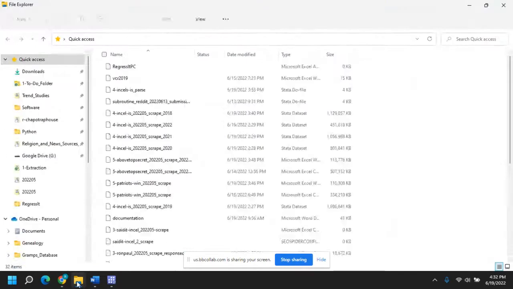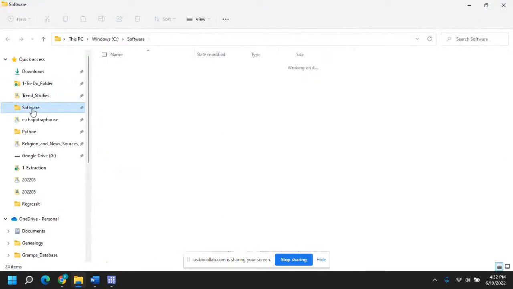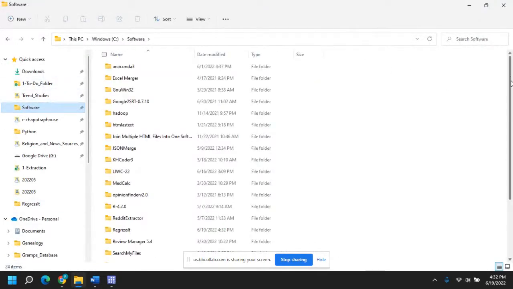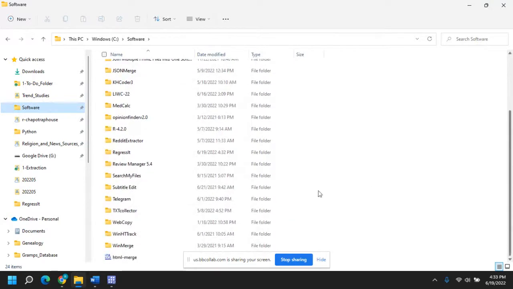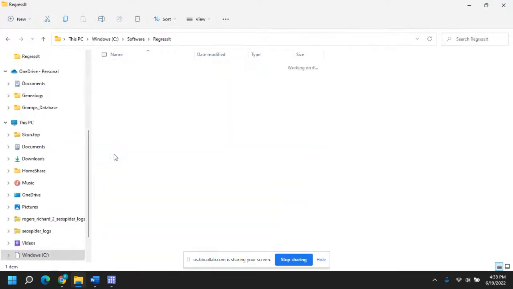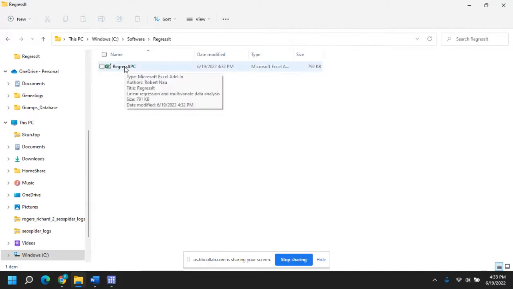Now let's go over to the file directory. There I have in my quick access my software folders, and then here is my RegressIt. Here it is. Now, the RegressIt add-in will call in all of Excel. So just by clicking this, we can get Excel, but we have to do one thing first, and that is we have to unblock it.